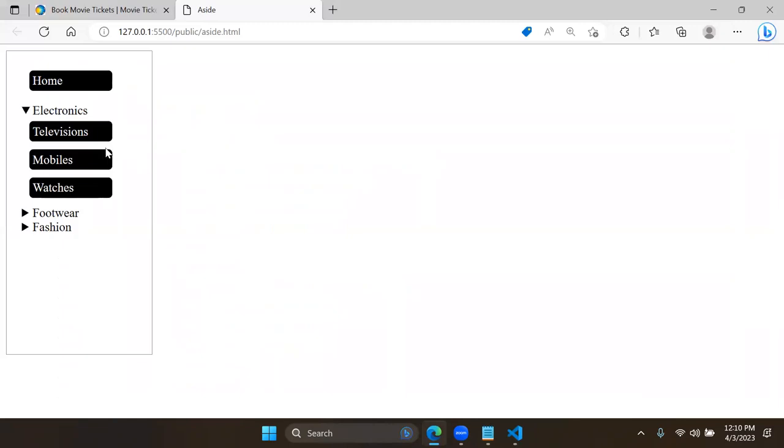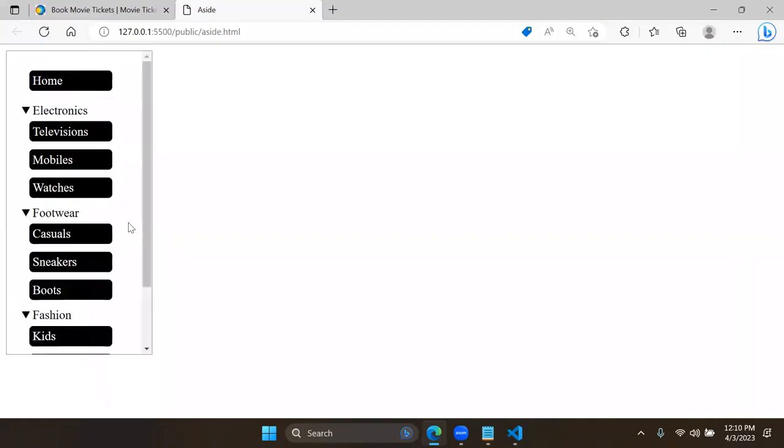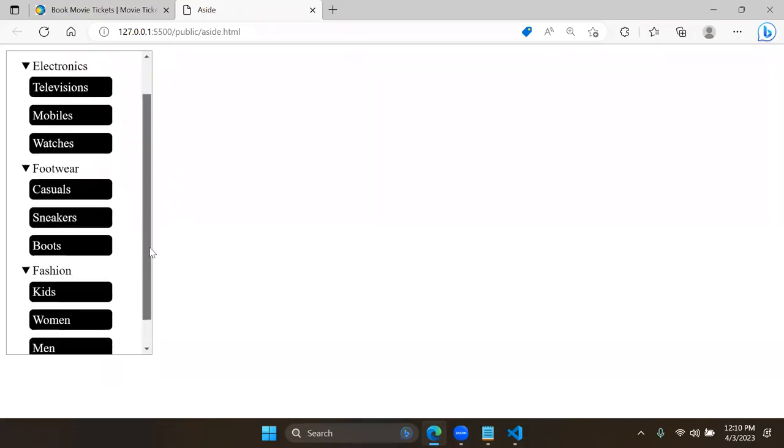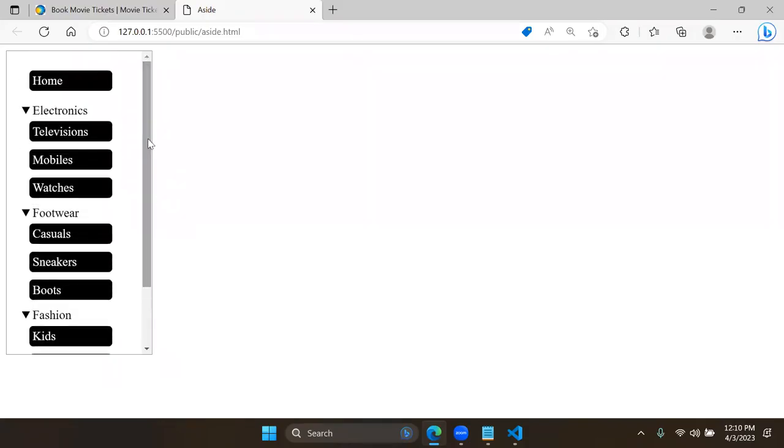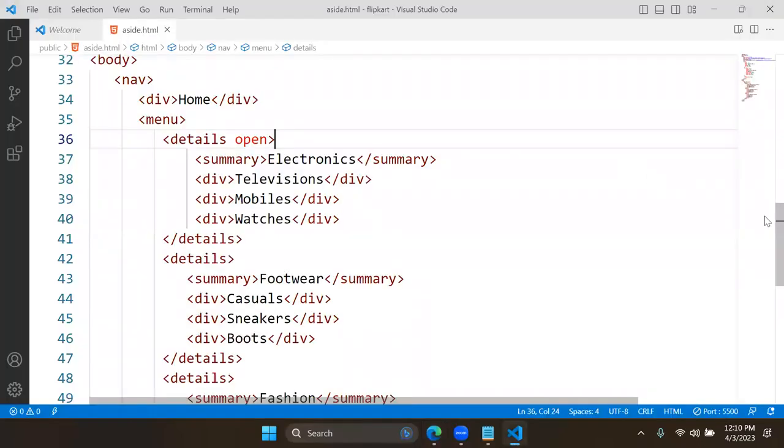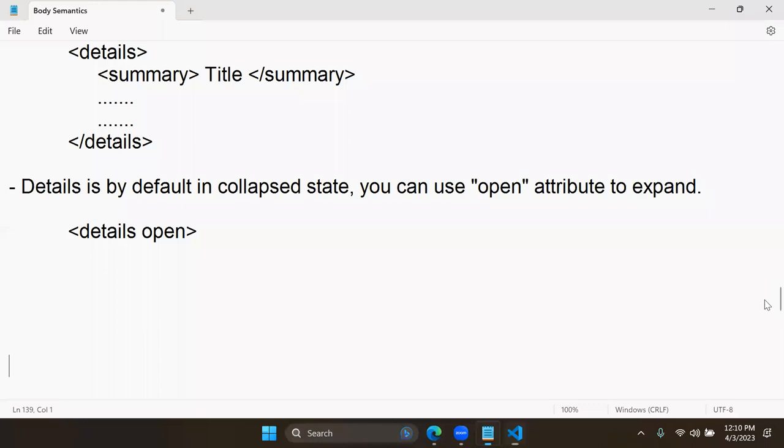This is a simple navigation with menu. How you can create a navigation with menu. Navigation with menu requires one more combination very much used. What is that combination? Details and summary. Details and summary are used for creating such expandable, collapsible contents.